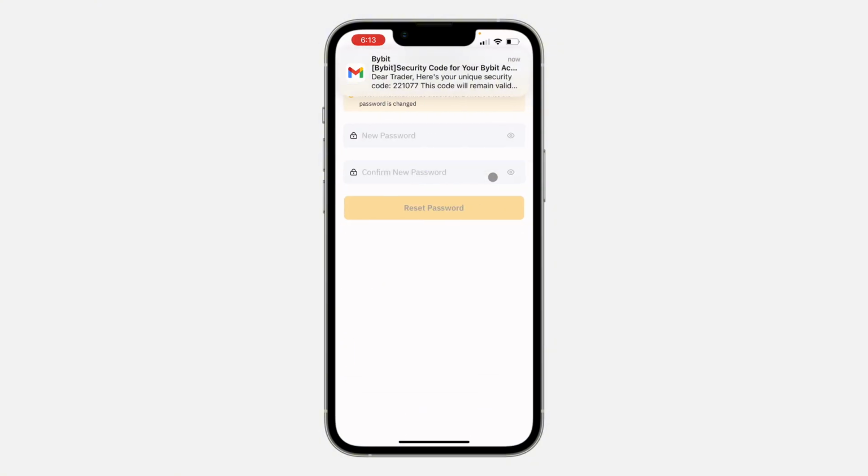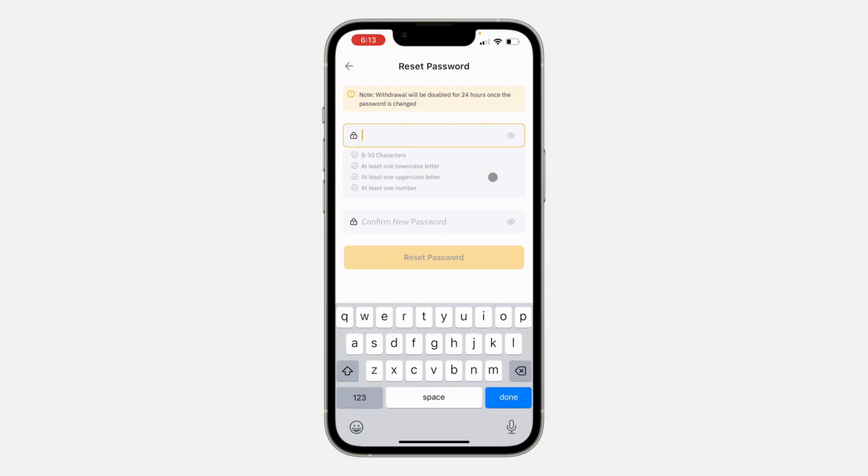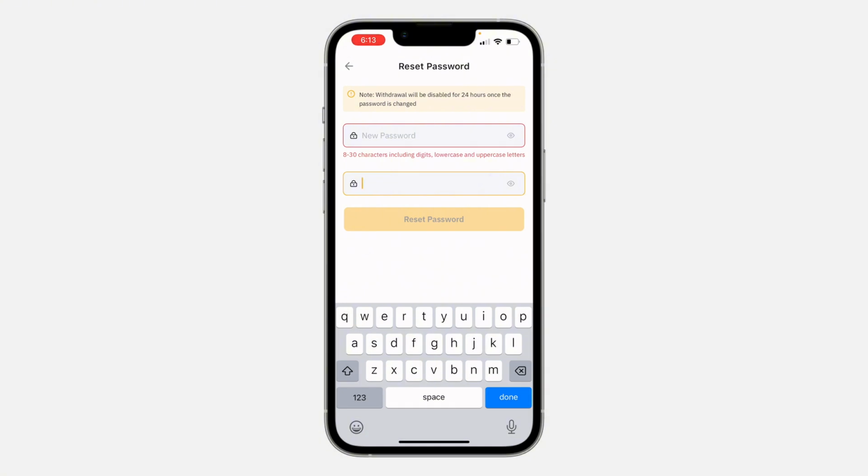Once you enter the code, you need to create a new password. So now enter the new password and confirm it. Once you confirm it, click on reset password and your password will be changed. So you can now log into your account with a new password. So I don't want to show the password, that's why I'm not typing anything.